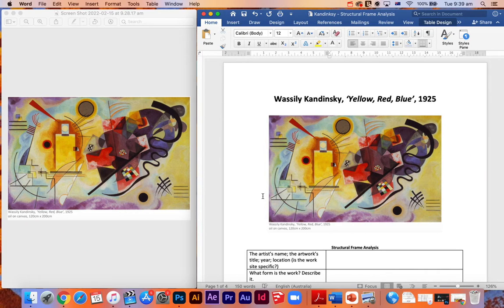Okay, so we've previously looked at this work in a recent lesson where you had to answer some questions about the structural and subjective frame looking at this work. So we're going to go a little bit more in depth looking at the structural frame this lesson. And the reason we're doing this is because it's important to understand many aspects of the work. So that's what the frames are for.